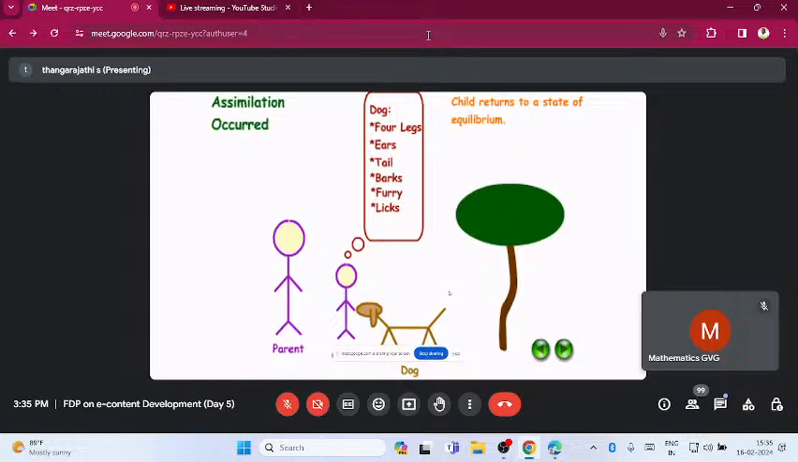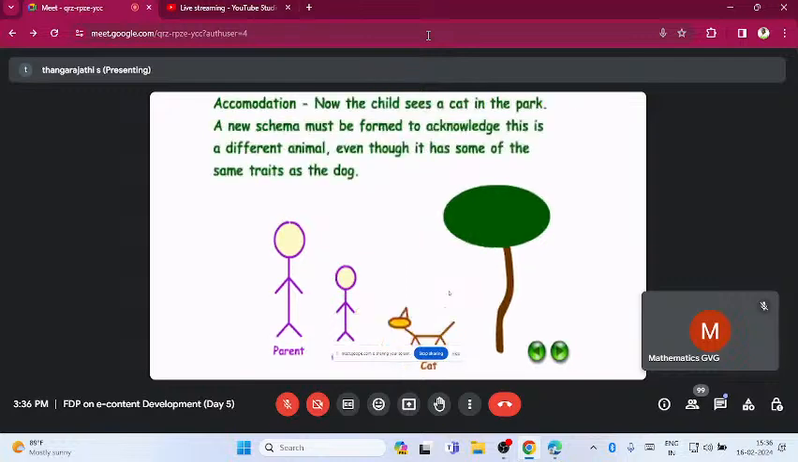Just that means, as I said, first if we have that knowledge, a previous knowledge, and if we receive a new information or new knowledge, we are combining that new information to the already existing knowledge. So the existing information, that is called the assimilation process.